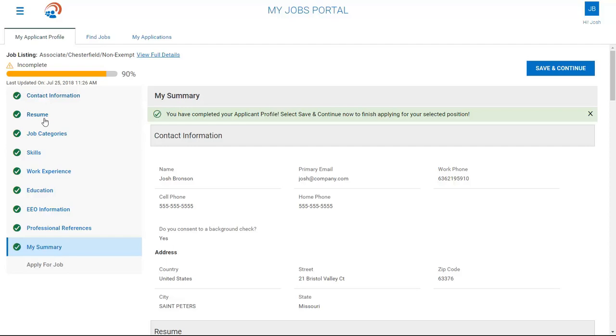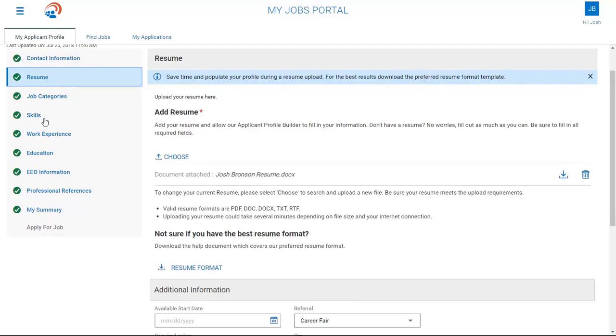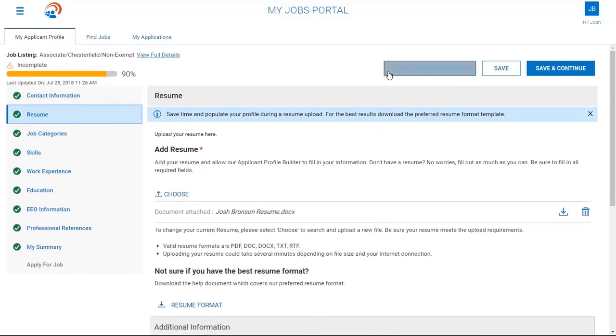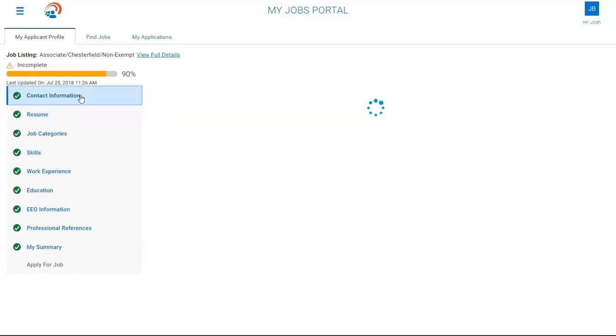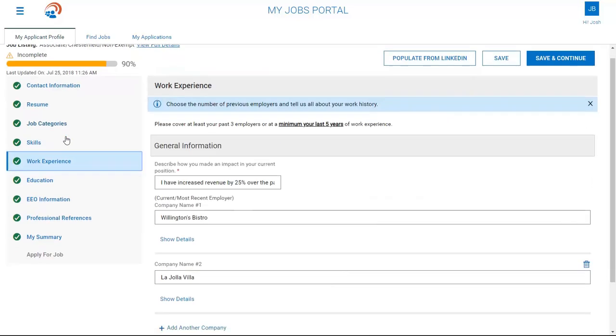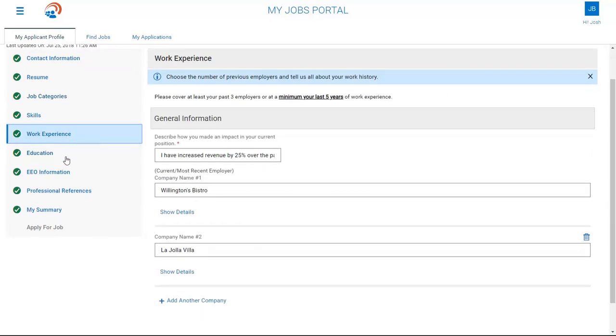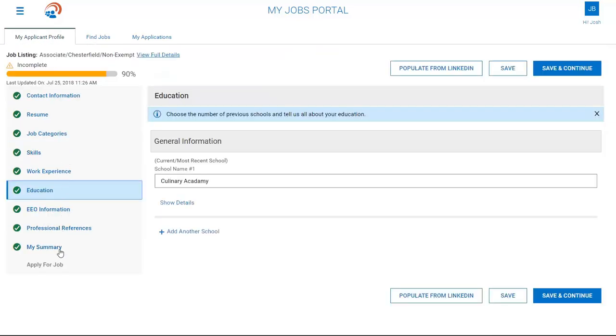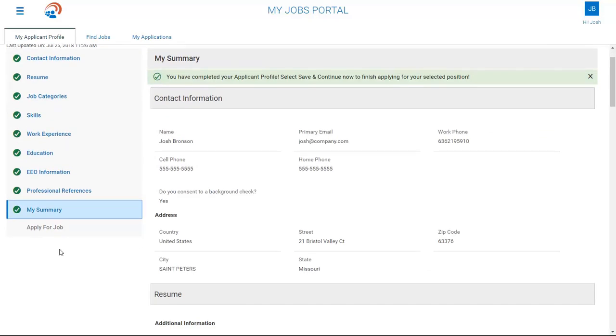Candidates will then be asked to upload a copy of their resume. They can use their standard resume format as it currently is, or they can choose to automate their application process by using our preferred resume format. They also have the option to populate their resume from LinkedIn. All of their personal information, their work experience, and their education will all populate within this application automatically.